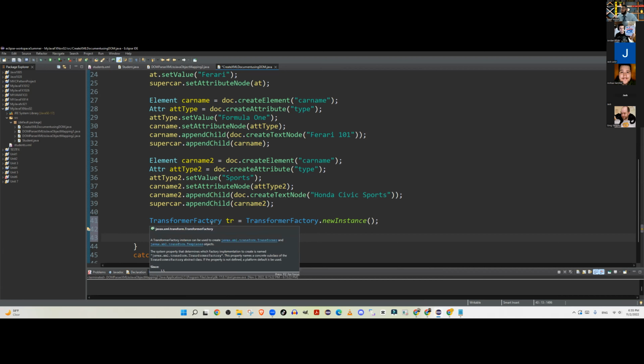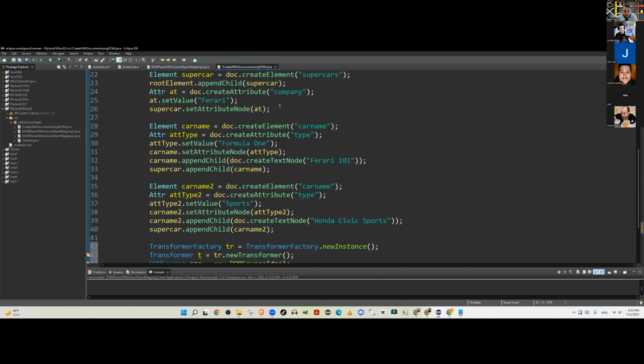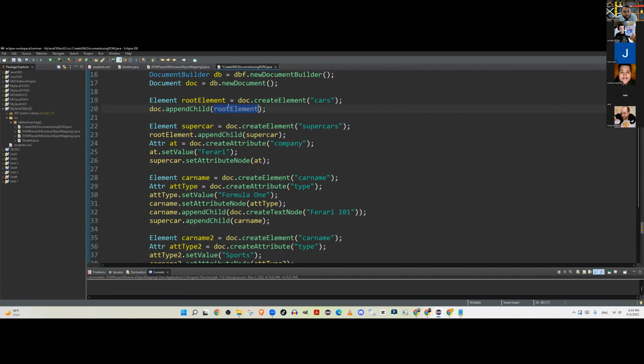So we first create an object of transformer factory type. And using the transformer factory type object, we create a transformer. And then we will create a DOM source object, to which we will assign our entire doc object, which holds the entire XML document. Because the doc is the one that holds the root element.